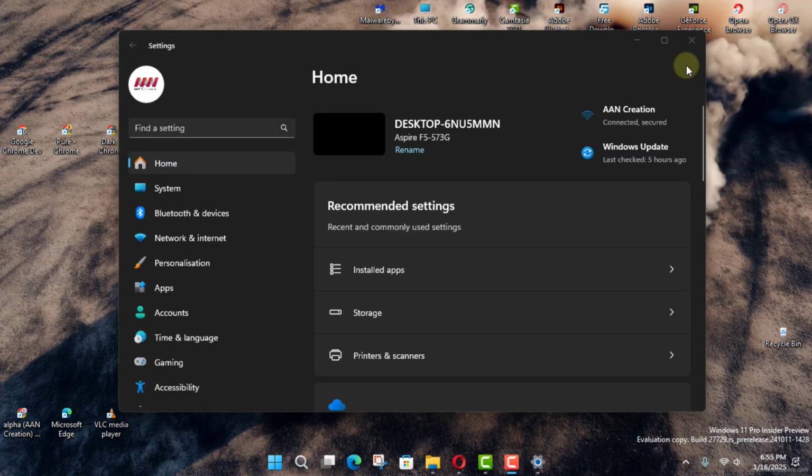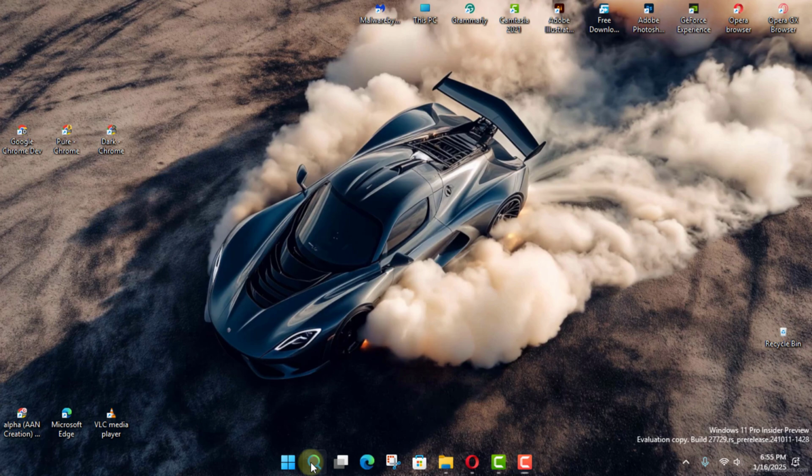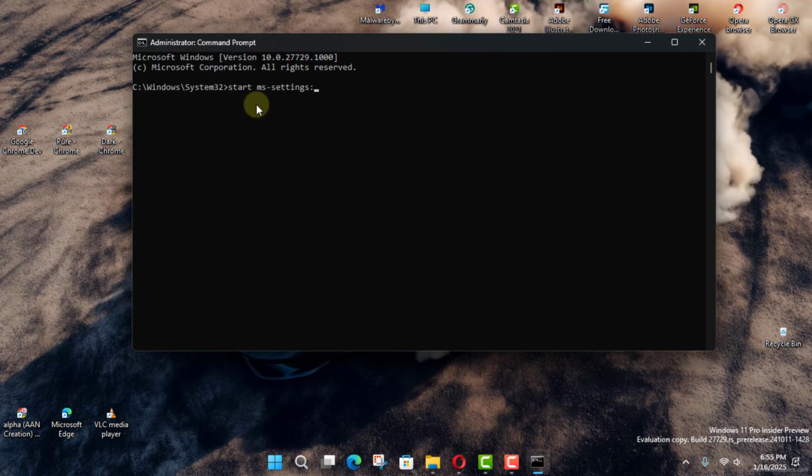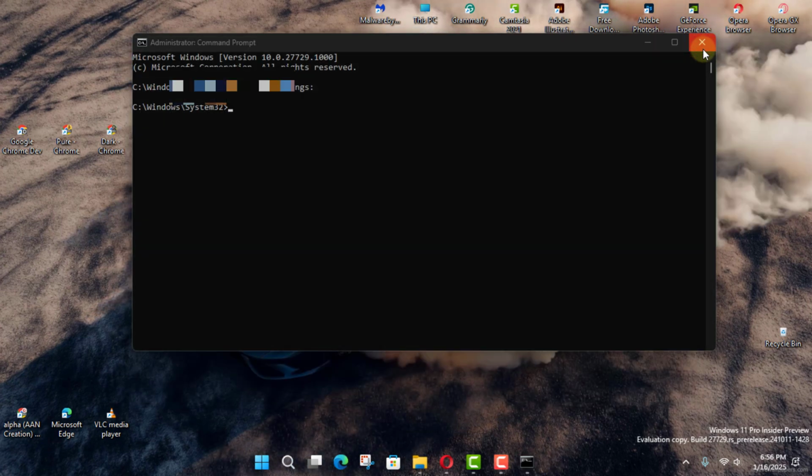Sixth, using Command Prompt. If you're a fan of command line tools, open Command Prompt from Windows Search, type start ms-settings:, and press Enter to launch Settings.